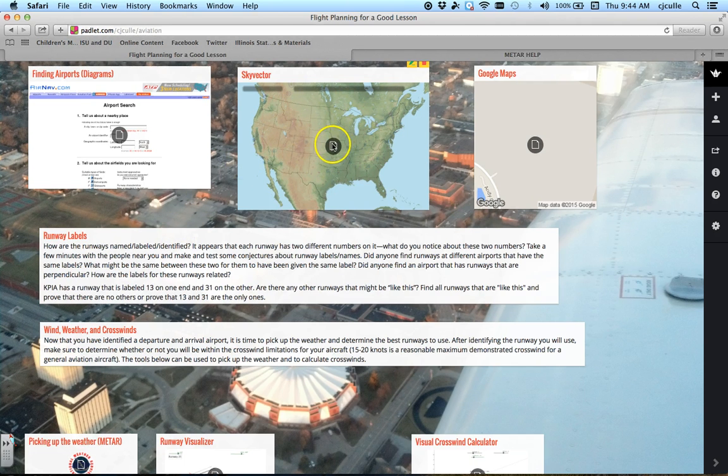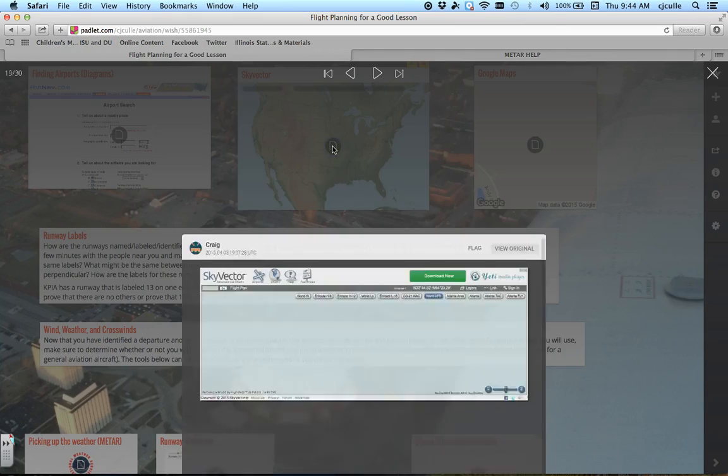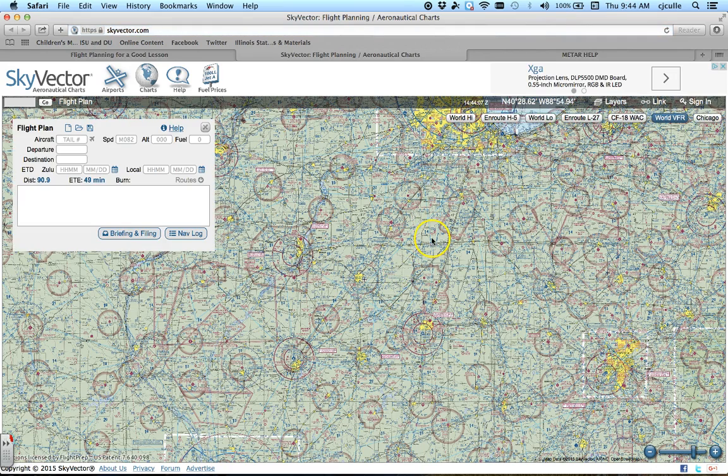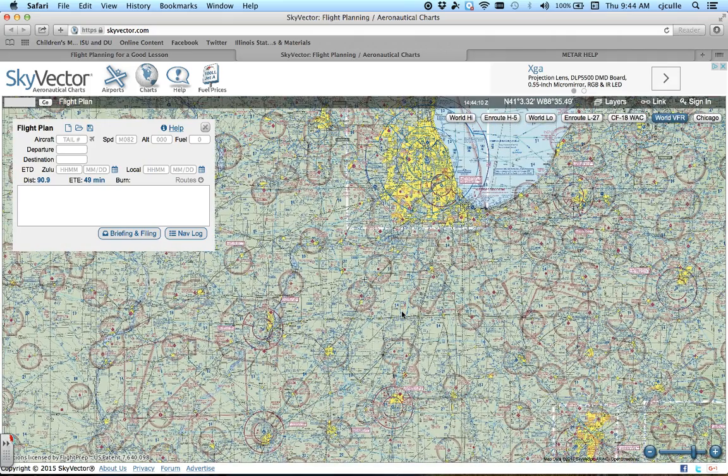And now I've got that information. I'm going to start thinking about my flight. I'm going to go to Skyvector to do that. So I click on that link, View Original, and I get a map here.